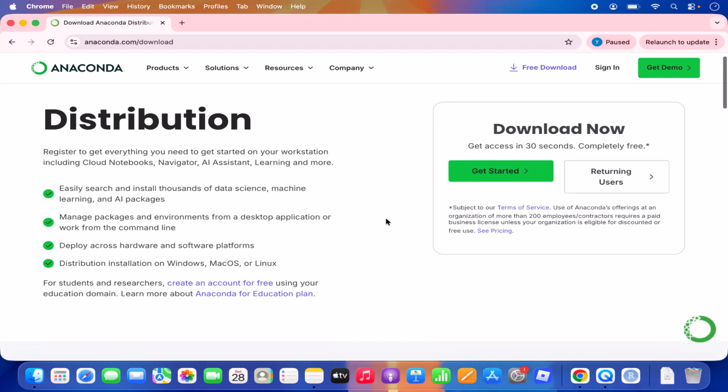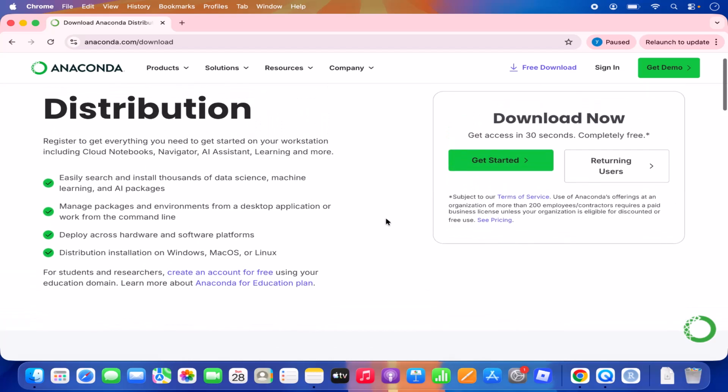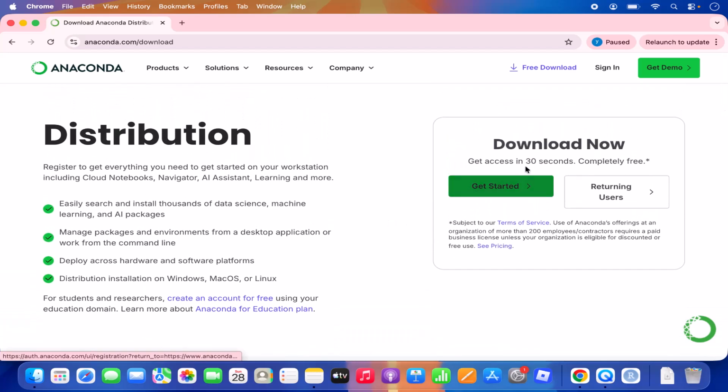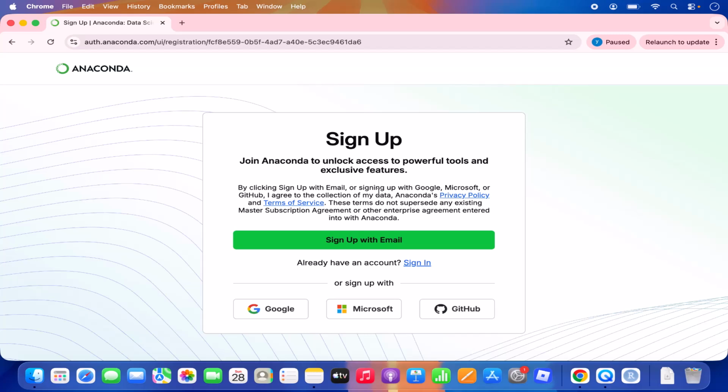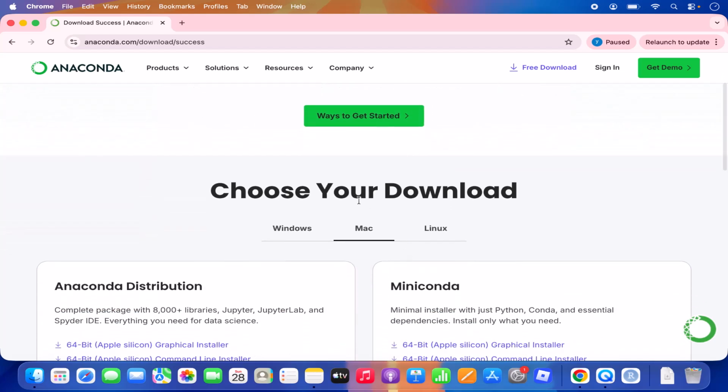So first, nowadays Anaconda encourage users to create the Anaconda account, right? So we are going to click on this download now get started button, and then we can sign up with any email, or we can use our Google, Microsoft, or GitHub account to log into this Anaconda website, right? So I'm going to use my Google account, and once I'm signed in, you can see this kind of web page which says welcome to Anaconda, ways to get started, and you can also see the downloads option now.